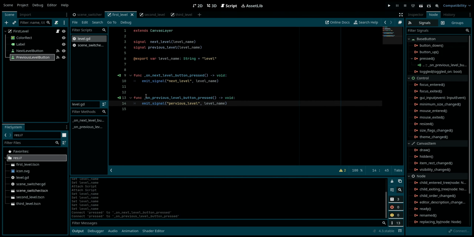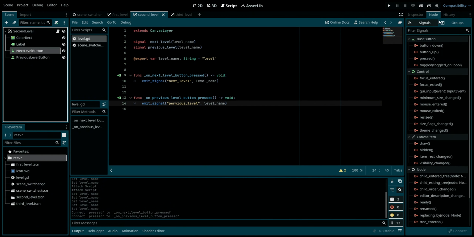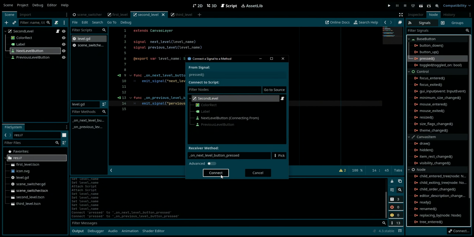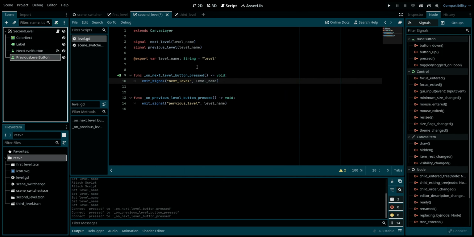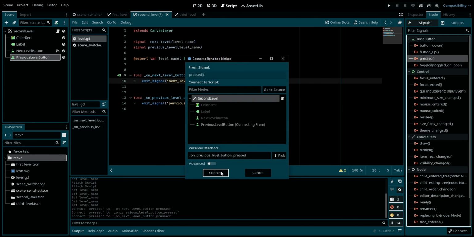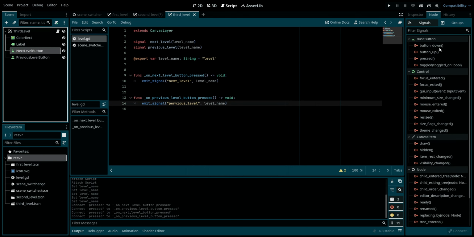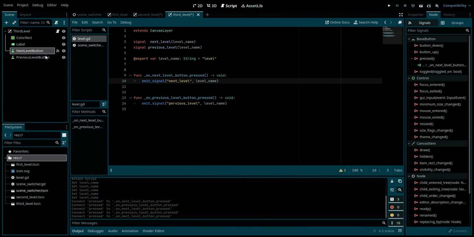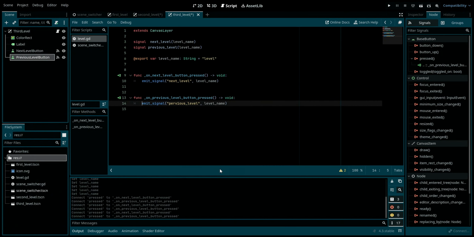Now save it and go to the second level scene and do the same thing. Click on it, go to node, double click on pressed and connect it. It will connect to the same function, and to the previous level button the same thing again, and also go ahead and do it in the third level. Now like that, we have connected all our buttons to signal, and that's all for the level.gd script.